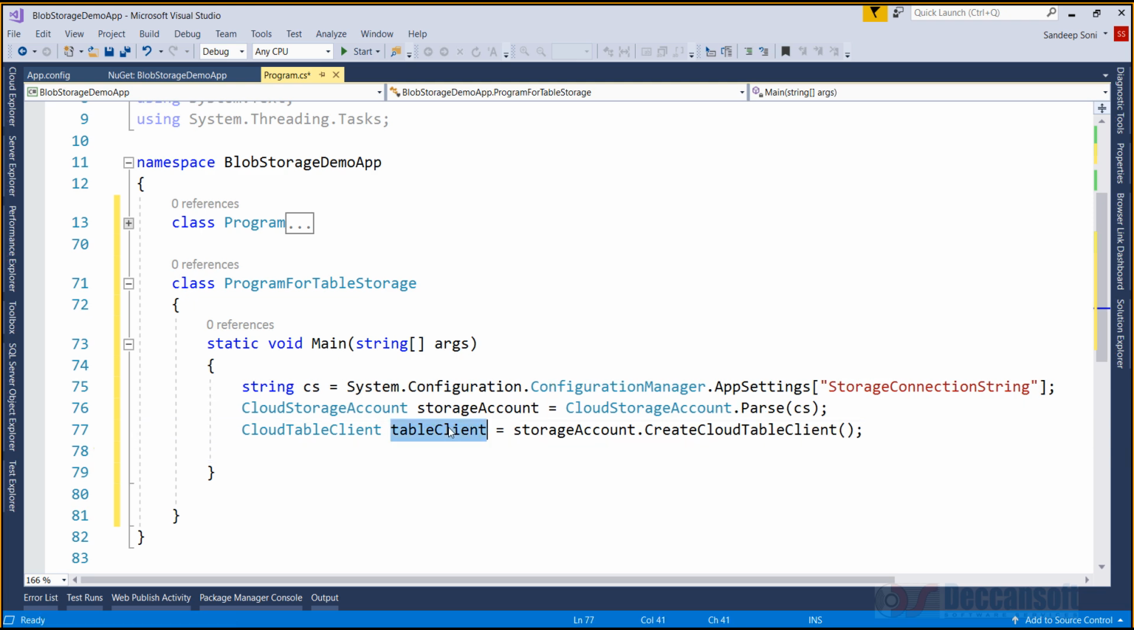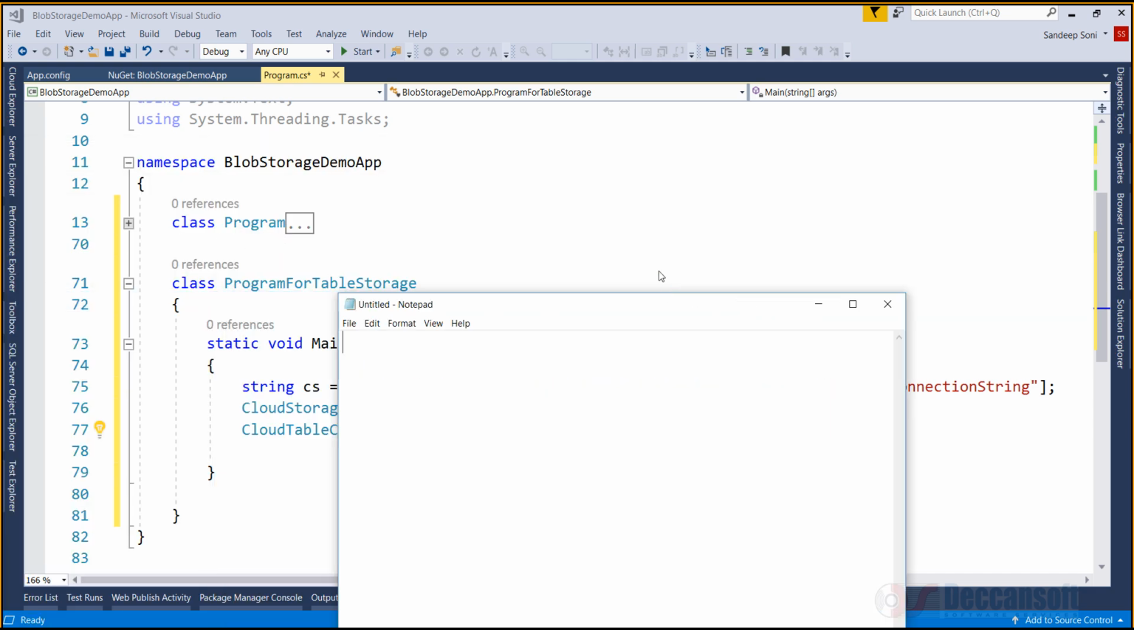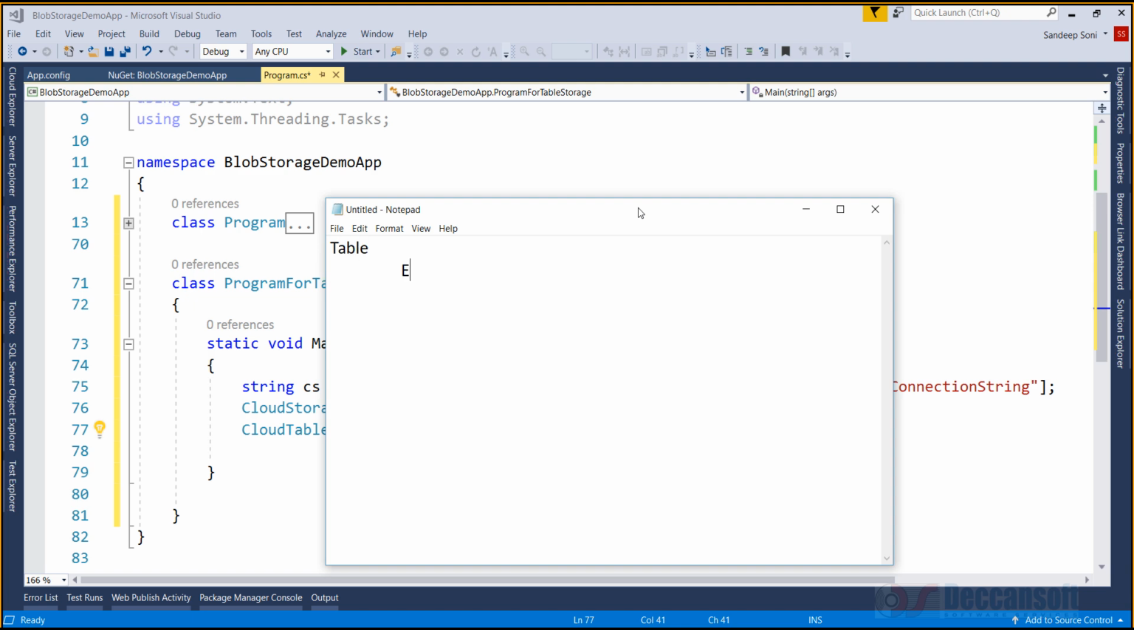Now once we get the table client, what we want to do, remember, a table storage is a collection of entities. Each entity is a collection of properties. Each property is a key value pair. It is like that. So I have table. Under table we will have entity, and under entity we have a property, and property is a key value pair.